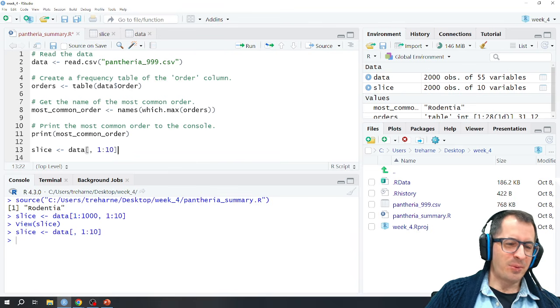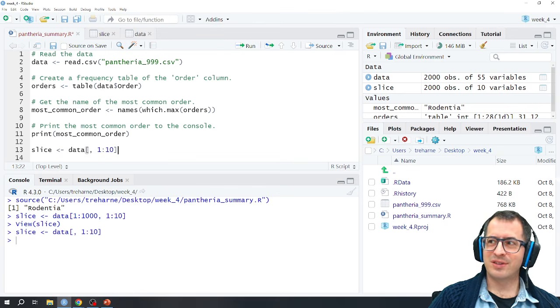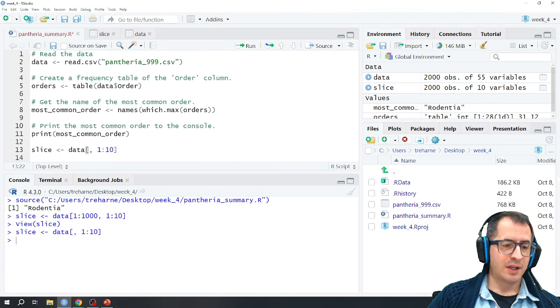That is okay, but it's still not terribly useful, because most times, you are going to want to select specific columns. In this case, I only really want to look at 3 columns in my example. I'm going to look at the order column, I want the adult body mass, and I want the basal metabolic rate.